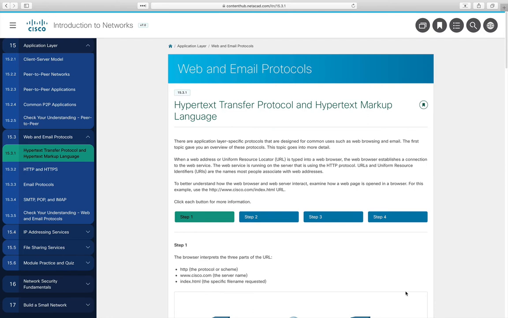We're going to talk in a little more detail about web and email protocols. We'll start up here. Hypertext Transfer Protocol is HTTP. So the HT comes from Hypertext, TP, Transfer Protocol. There's Hypertext Markup Language, which is HTML.